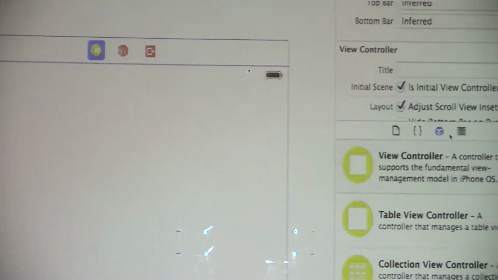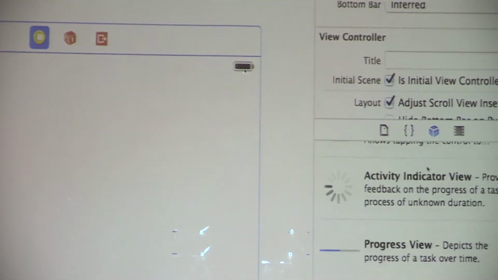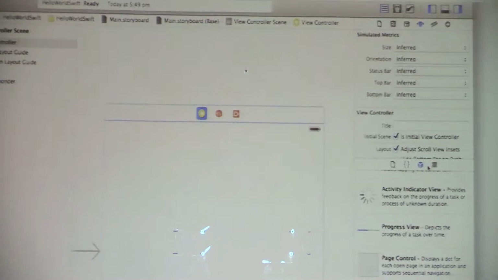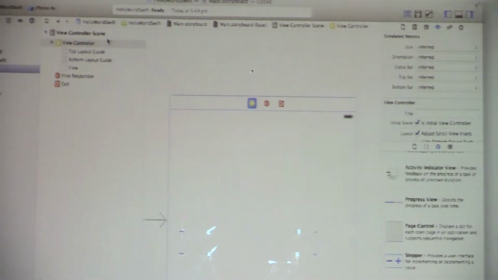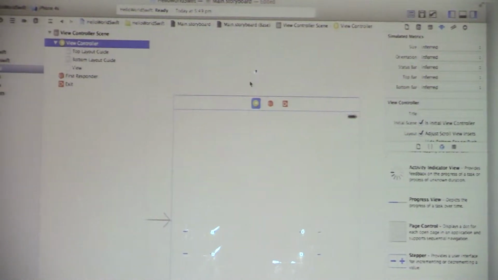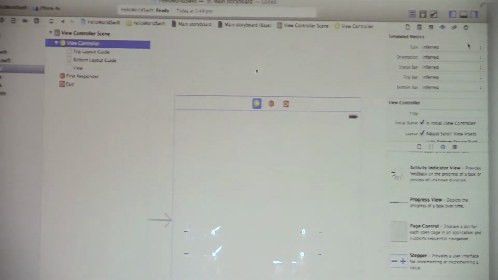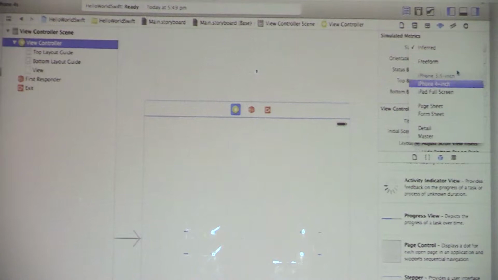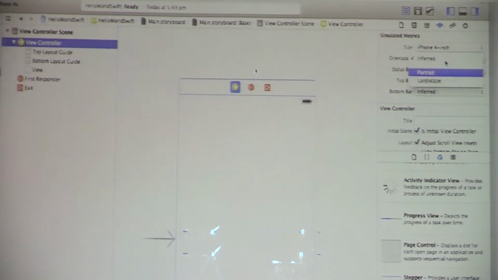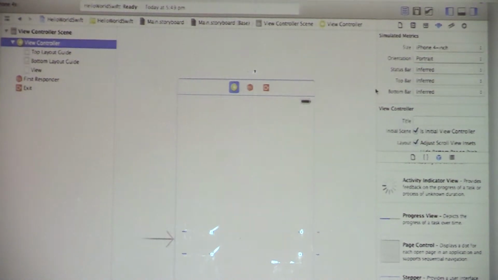Now, you might also not be able to see the Objects Inspector, so pull that up and make sure it's selected onto the cube so you can see objects, user interface objects. Now, select View Controller under View Controller Scene, and the whole View Controller should be highlighted or outlined in blue. Change the size to be iPhone 4-inch screen, and make sure the orientation is set to only be portrait.